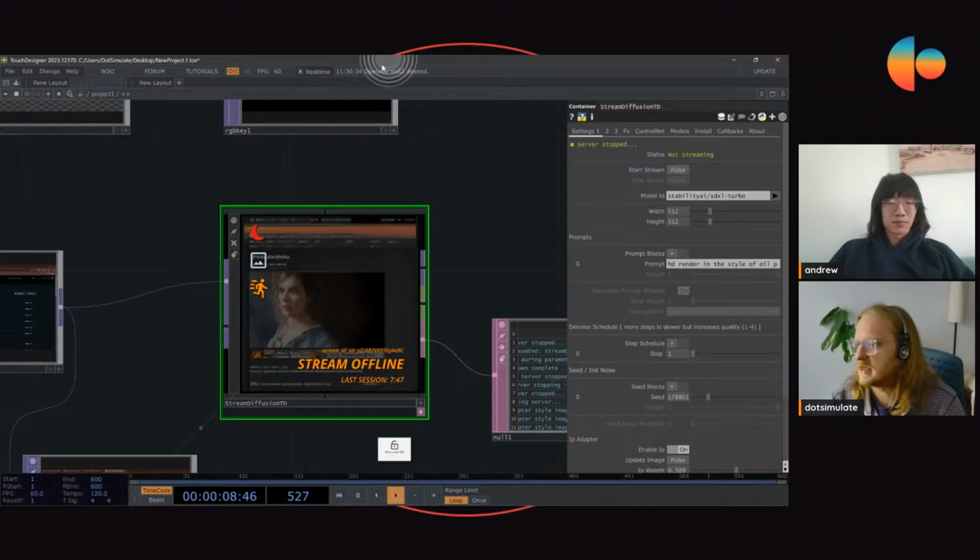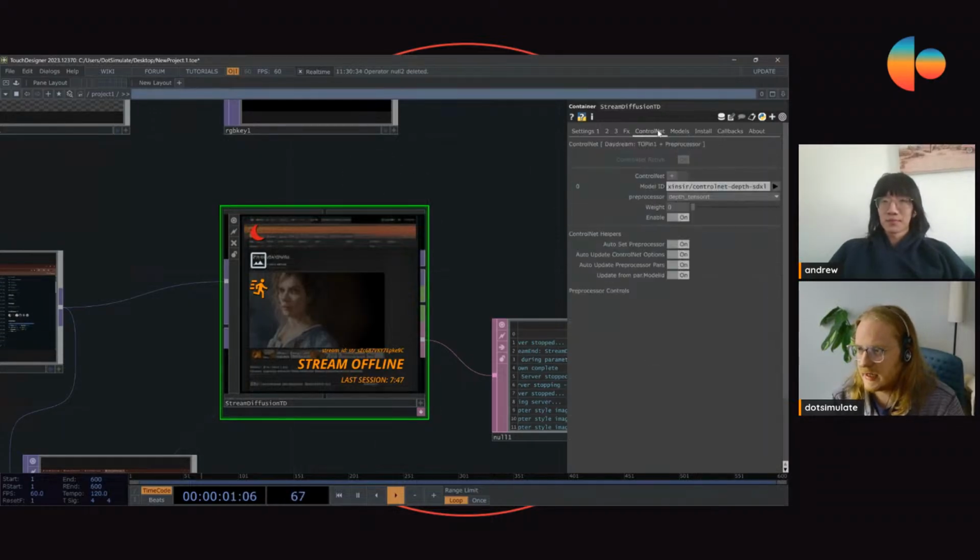I would recommend, for anyone using SDXL with Daydream, that the way it works is as soon as you start the stream, you're setting the list of parameters that you can explore.